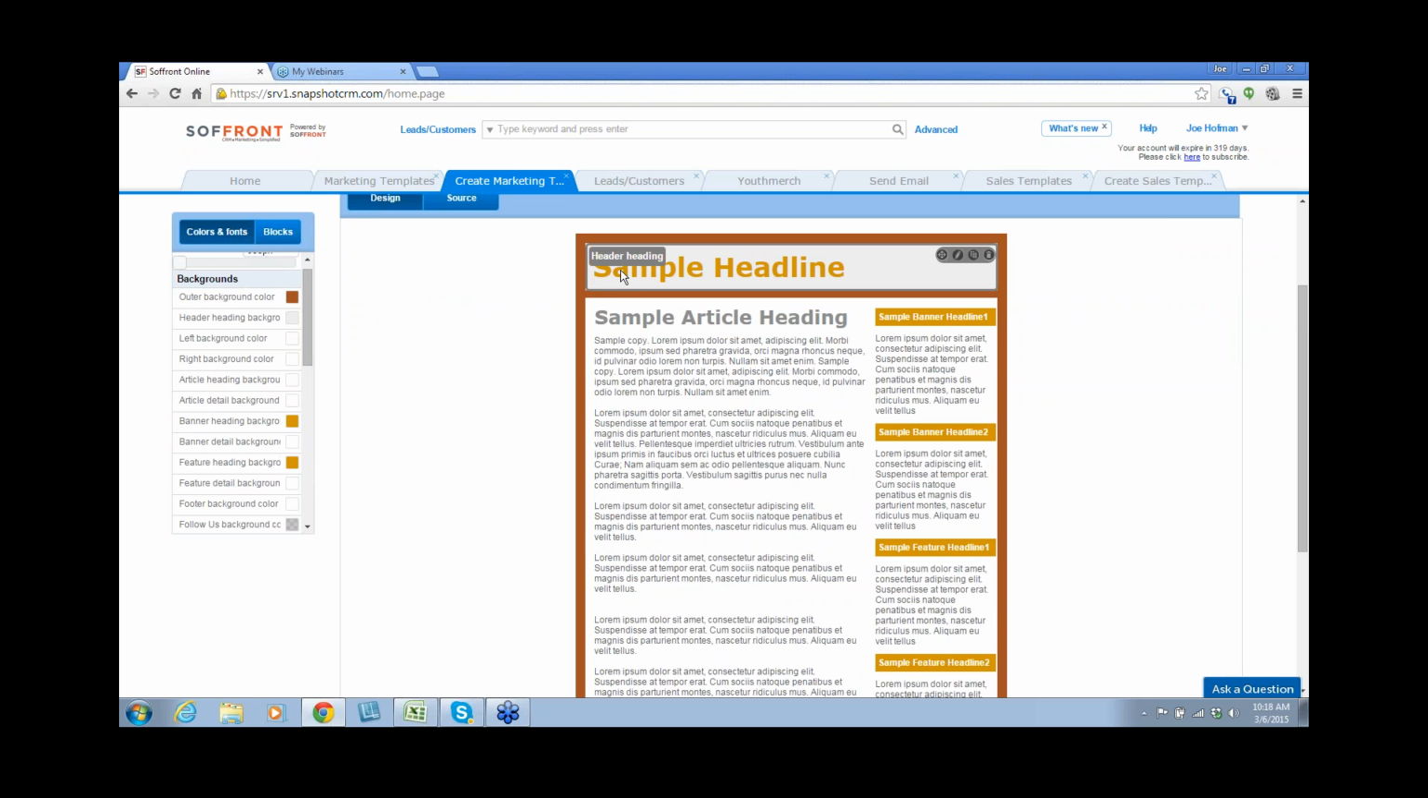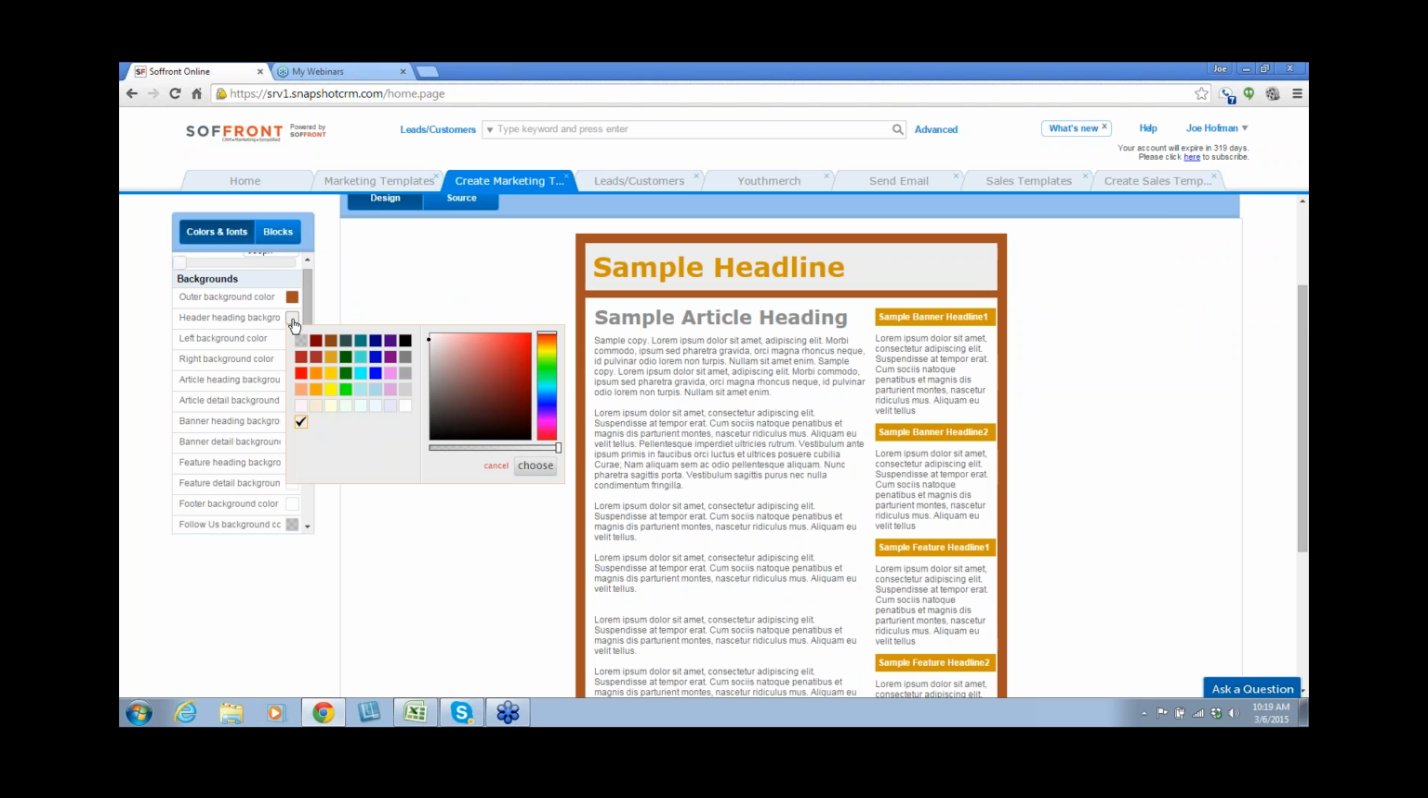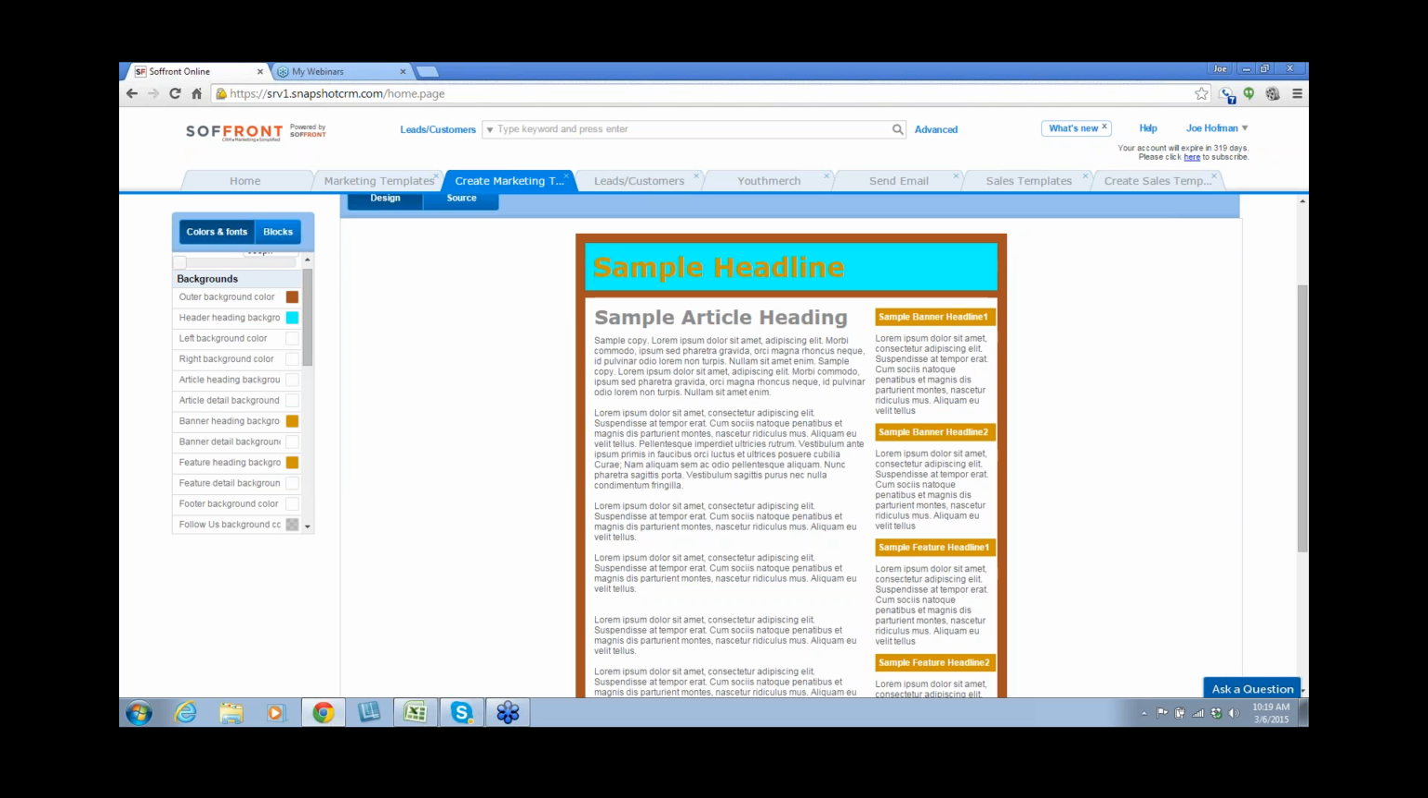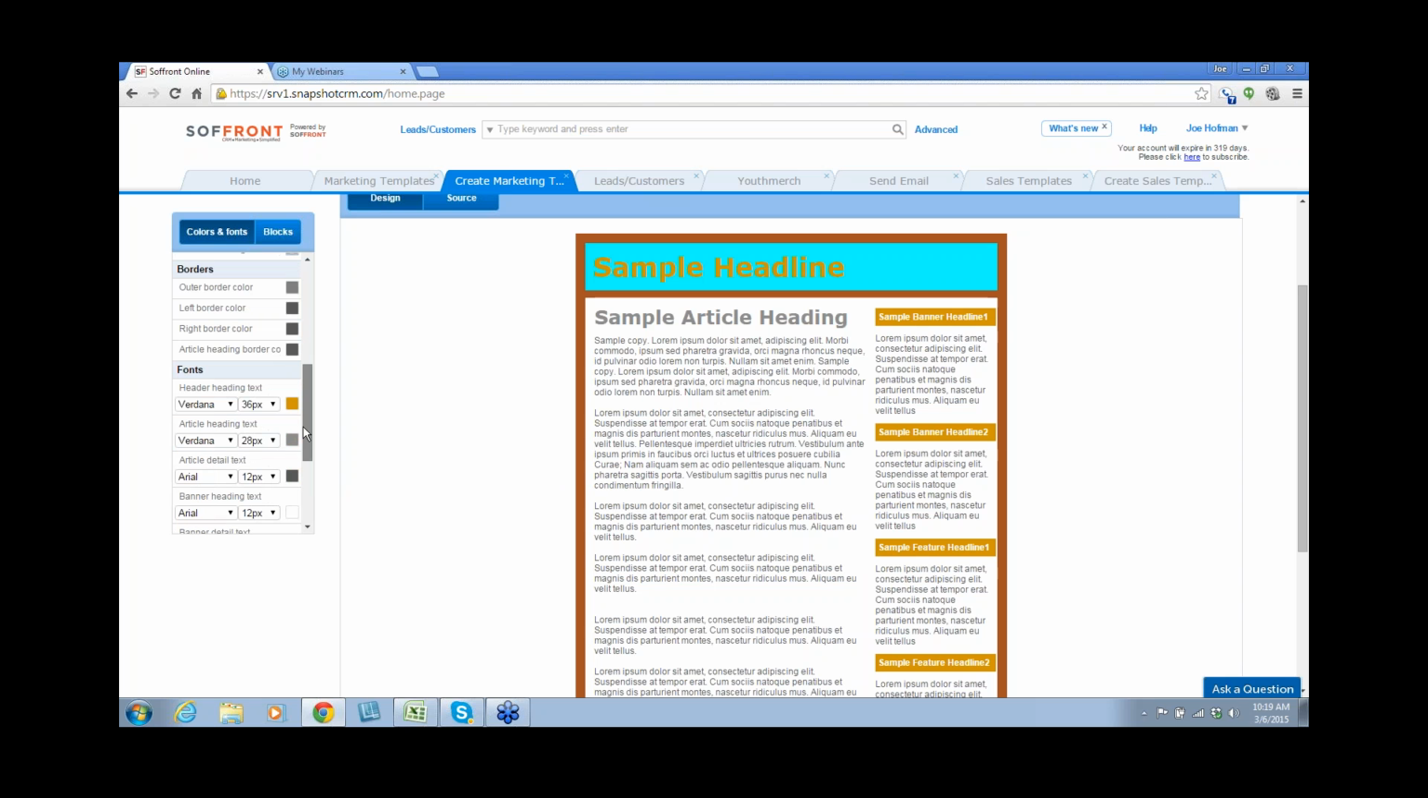See, when I click here, I put my mouse in this area, it shows header heading. Now, if I wanted to format the background for header heading, I would go here. Now, you could see header heading background. You could see what color it is. So, if I wanted to change the header heading background, I just go to header heading background, and I could change this to blue. Okay, so this is what you could do for formatting for an entire block. Okay, the same thing with the fonts, header heading text, etc.